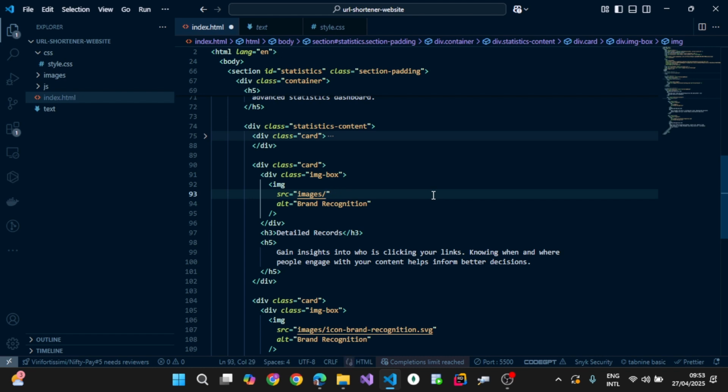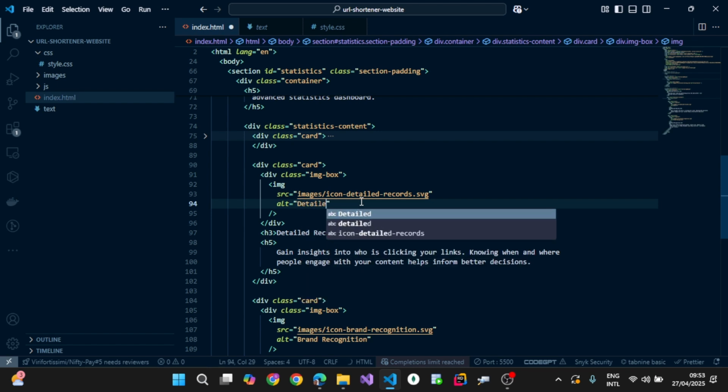For this, we're going to say icon detail record SVG. So the alt is going to be detailed records.